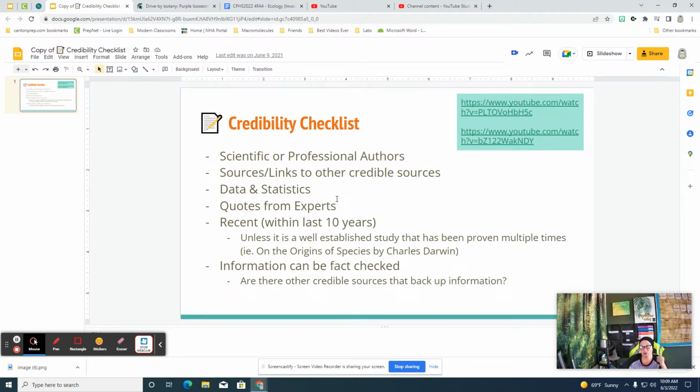Now, not all texts that you're going to find are going to have quotes from experts, mostly because they're written by experts themselves. And so it's not really an interview format for this particular research project. But if you do happen to find one, quotes from experts is another credible piece of an article.